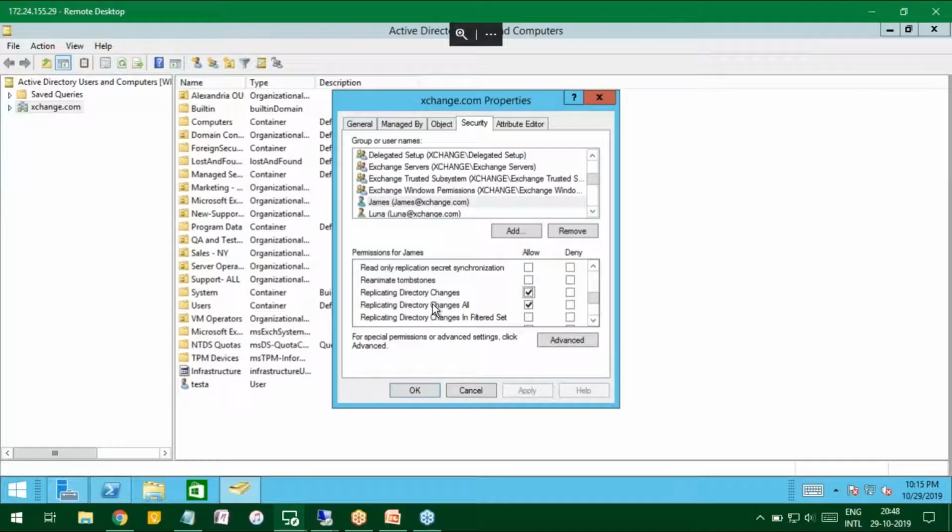So generally an administrator or a specific user account configured for performing replicating activities is assigned these permissions, but in this case, James has the replicating directory changes permission. And this is what James used to get the administrator's password hash. So that is what caused the first attack.